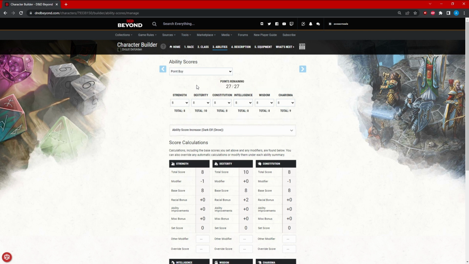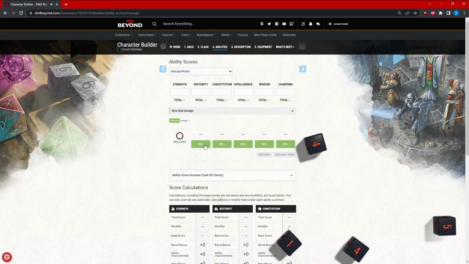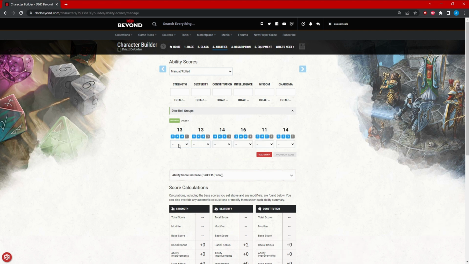Point Buy assigns you points with all of your ability scores starting at 8. The 27 points that you were allocated can go into these up to 15, and you have 27 points to allocate among these six. Manual/rolled, you can roll for each of them, and you can even do this within the website itself of D&D Beyond. Once you've rolled them all, you assign each number to a different ability score.